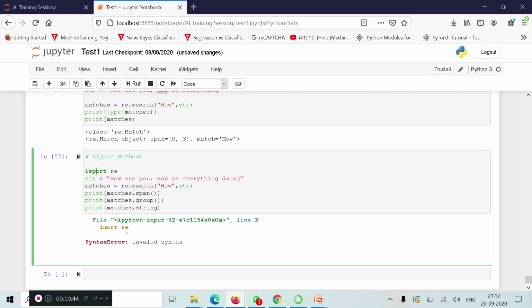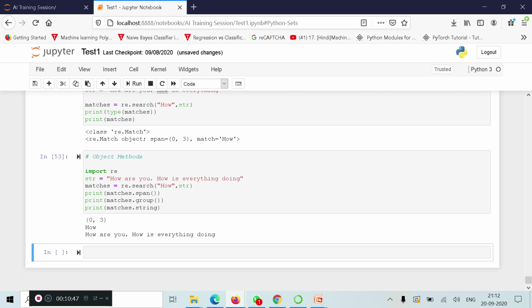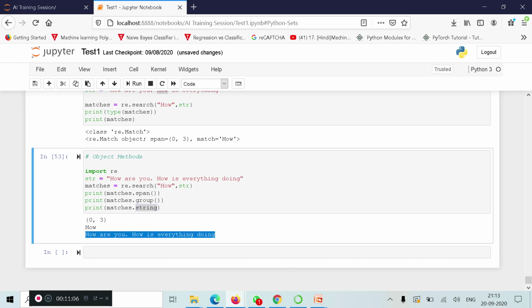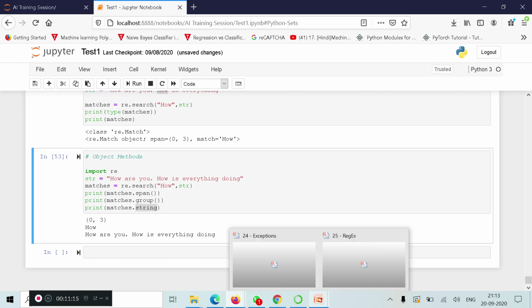Sorry, a spelling mistake. Now let's see what we have. First, print span is (0, 3), index 0 to index 3, what I explained in our last example. And group, the first match was how. For string, when we are talking about a string, it displays the complete string. You can see it here. Hope this is clear.